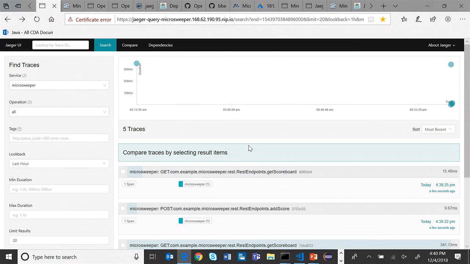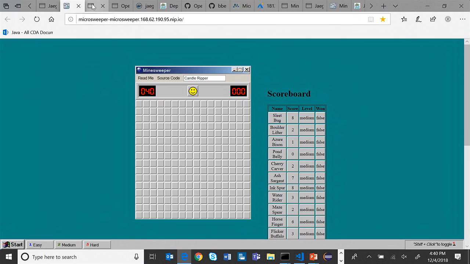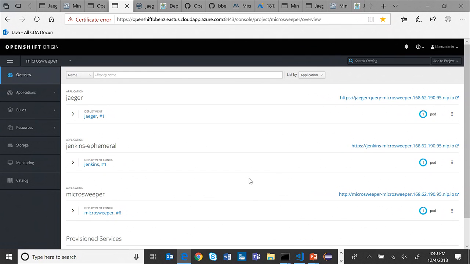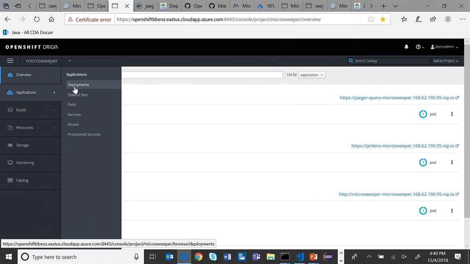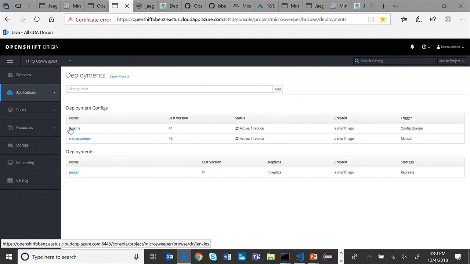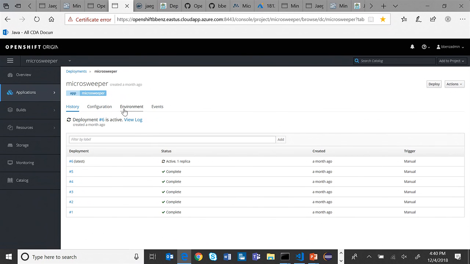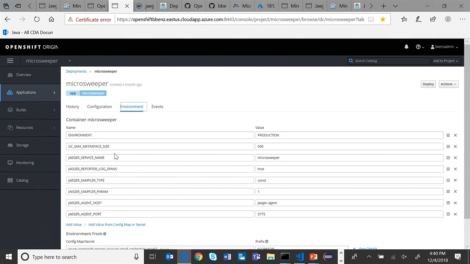Okay, and let's just look at what that actually took to create. In this case, here's our OpenShift implementation. The actual deployment itself is under Applications Deployments. And we have MicroSweeper. Jenkins is built into OpenShift. And then we have the Jaeger implementation here. And if I go into the MicroSweeper app, okay, so if I go into environment variables, I've set multiple environment variables for Jaeger. So I really tricked this one out, basically, with all the environment variables we need.